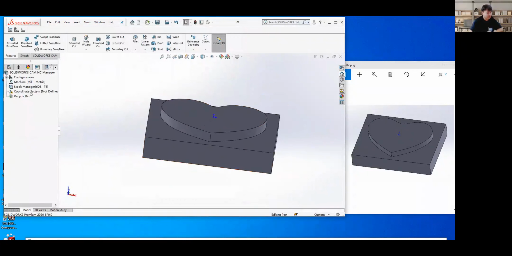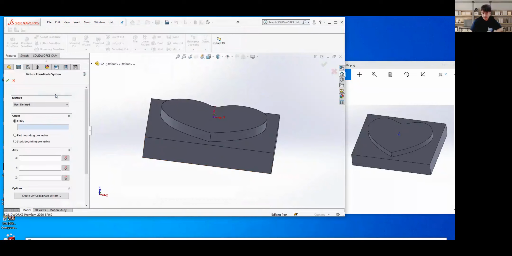All right. And the third one, the coordinate system, okay? And add the definition for the coordinate system.